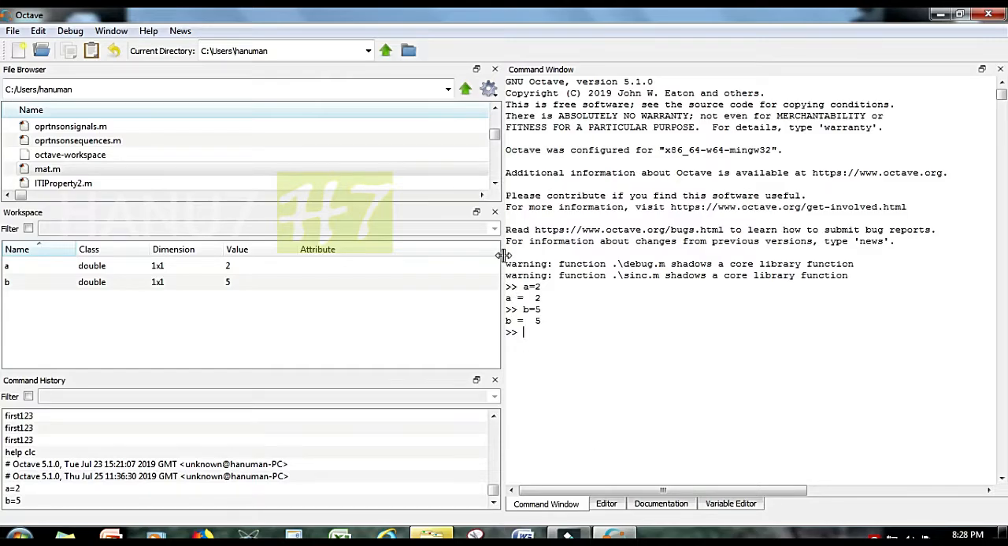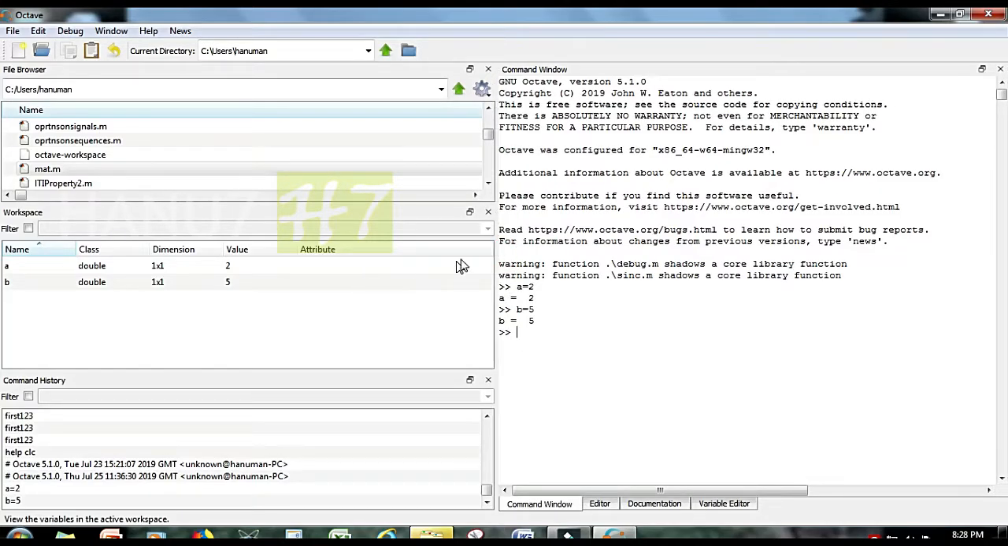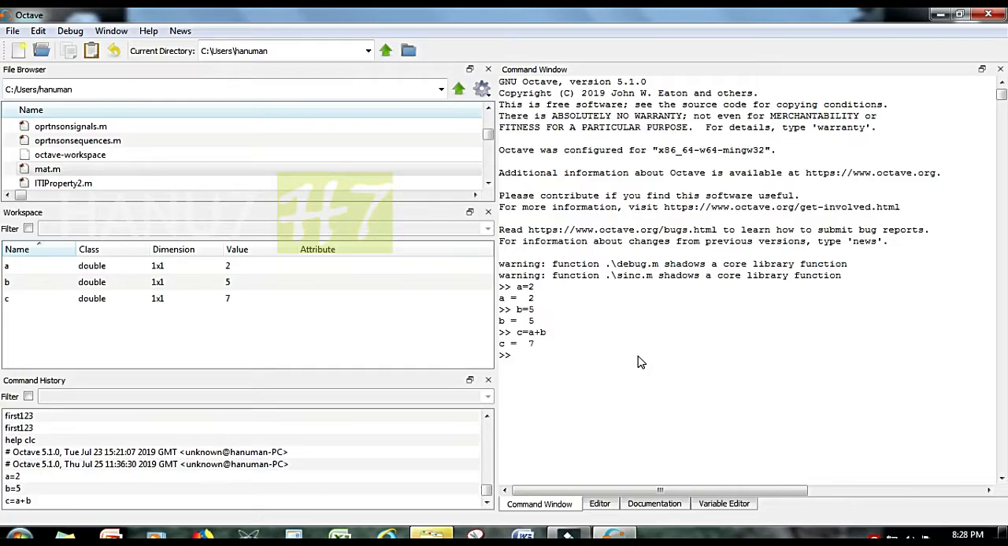Whatever input we give, the system will give a corresponding output immediately as soon as you type it. Say for example here, c is equal to a plus b. It will immediately calculate a plus b and display the answer c is equal to 7. So that is about your command window. Whatever commands you issue, it will respond accordingly.